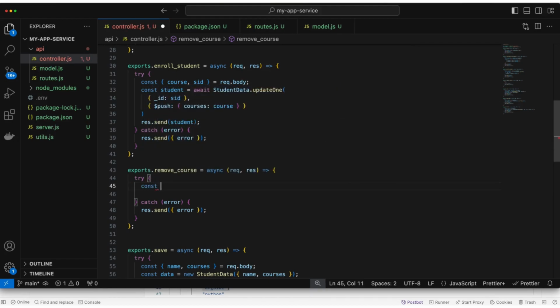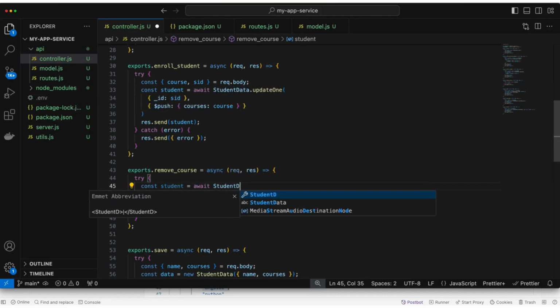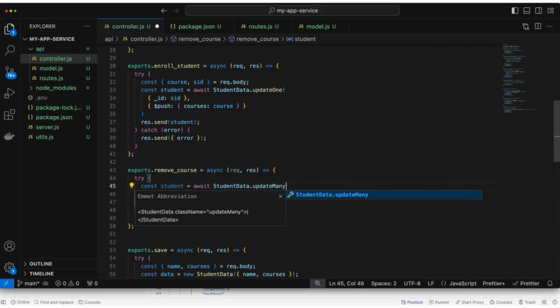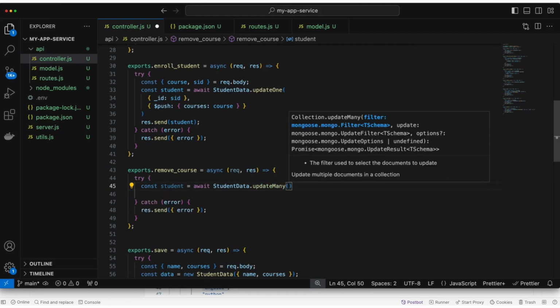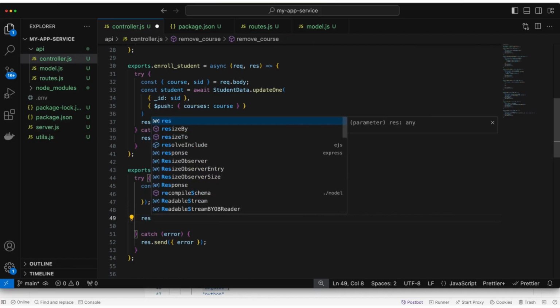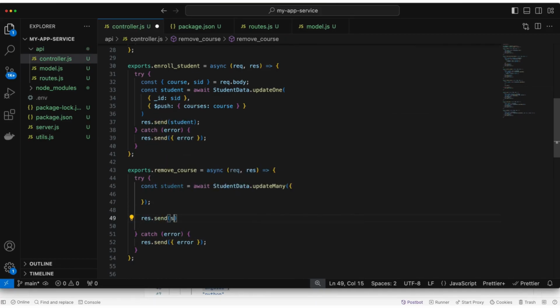Let's quickly create response and request, which will be an asynchronous request from student data, and we are going to update many records. So we'll use updateMany. We will send this student, response.send student. Okay. StudentData.updateMany means we want to update many students at once.